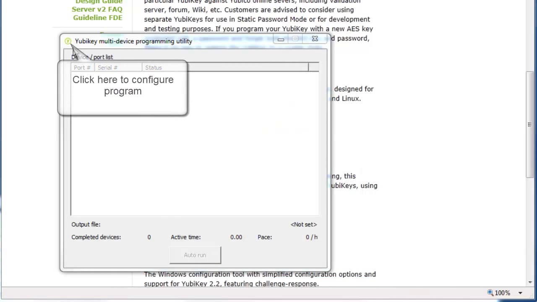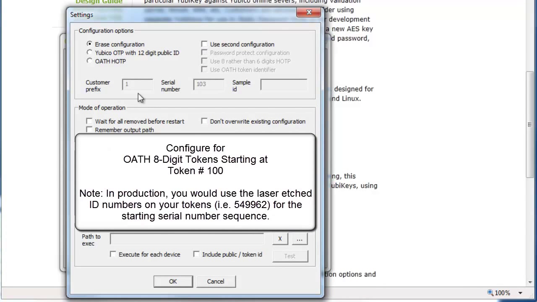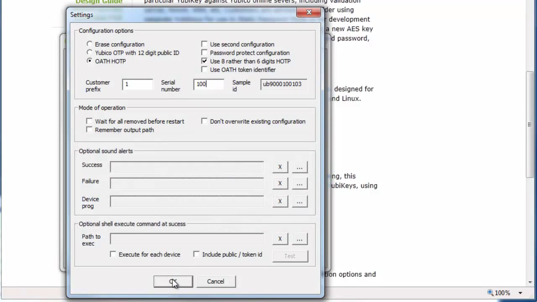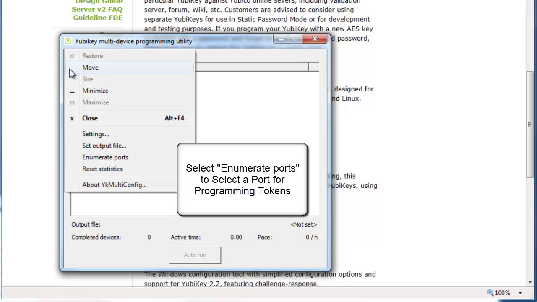Once you've launched the application, you need to configure it by clicking in the upper left-hand corner. The first thing to change are the settings for the type of token to create. We're going to create an Oath HOTP with an 8-digit output. We're going to also reset the serial number to start at 100. Click OK.